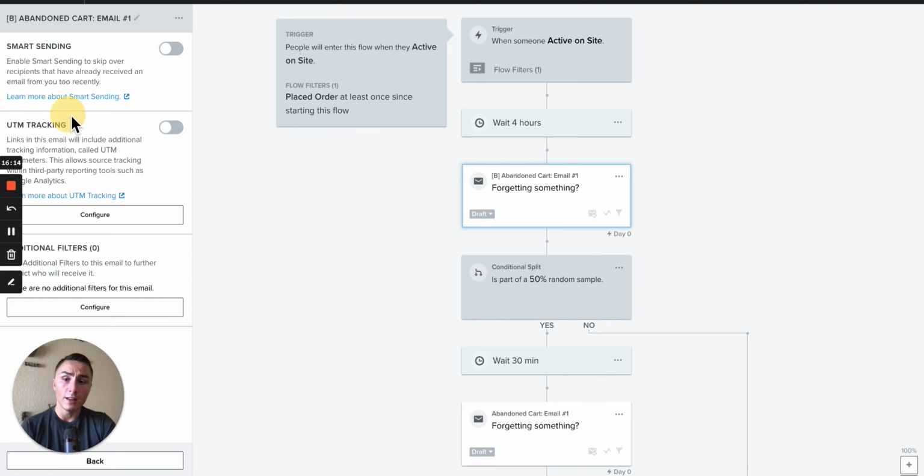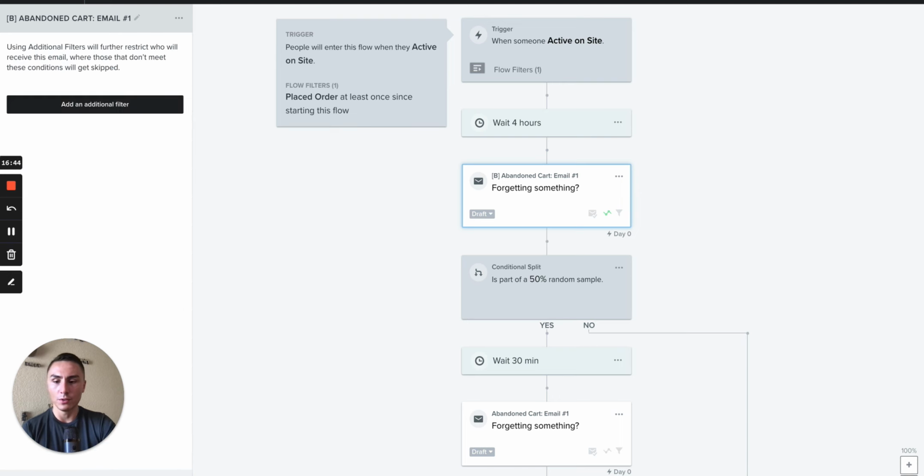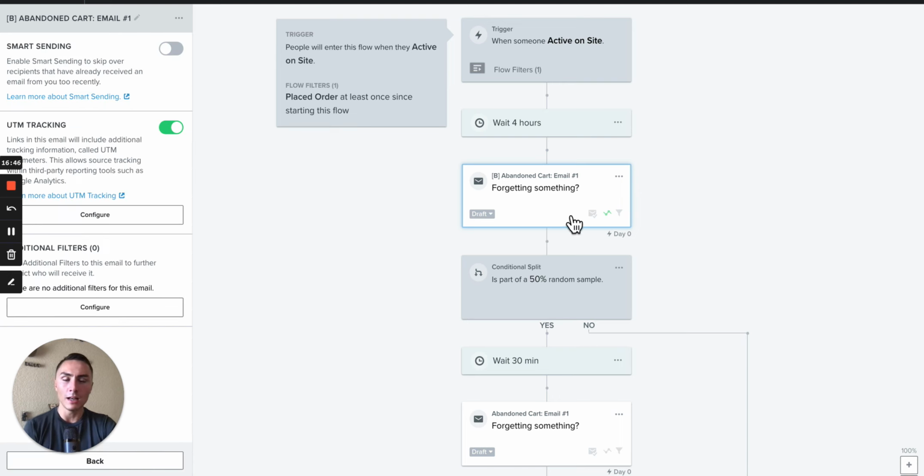UTM tracking, that's for Google Analytics and attribution. So basically it would create a separate URL for all the emails, so you can easily track, hey, this was attributed to the email. I always have that on. Why not? Most of the time you won't read the report for each email, because that would be insane. You might have hundreds of emails, and that might be too much, but simply to make sure that all tracking happens, have that on. And then additional filters, most of the time you don't need that.